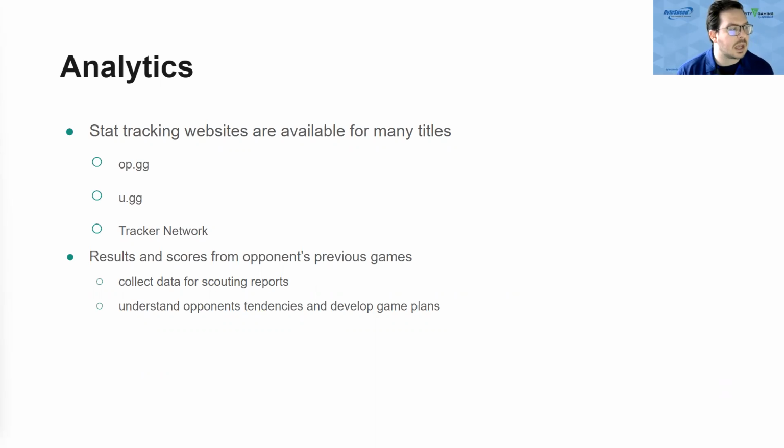The big ones, op.gg, u.gg, those are two of the most well-known websites out there in the community. op.gg is what we'll use as a frame of reference for today's example. But if you can think of a competitive esports title out there, there's a website tracking professional data and regular player data. You might just have to look a little bit for it.